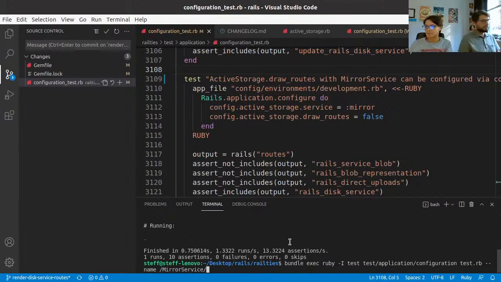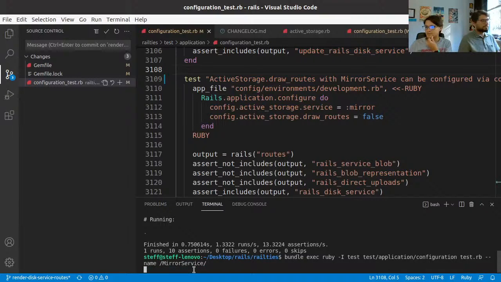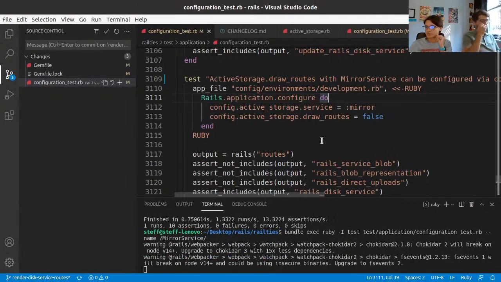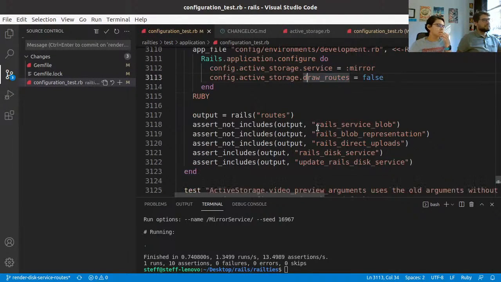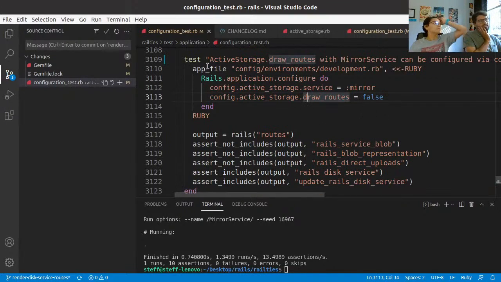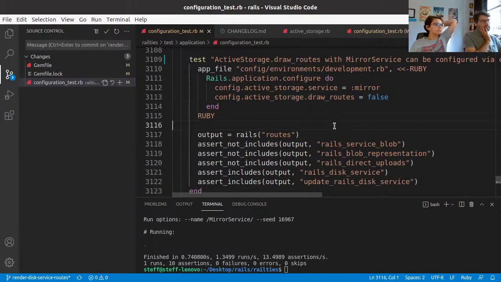So okay, and then I guess this will still work because we have mirror service here. Yeah, so I don't think we need to change anything else in the test itself. The test is fine. It's just the description was a little weird. Yeah, okay, so it's working. Let's get back to this thing here.